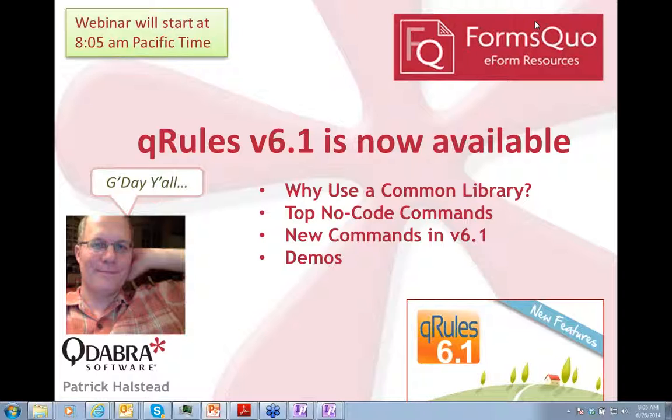So today we're going to talk about what qRules is, why you care, what the top no-code features are. We've got new commands in 6.1. qRules is pretty mature at this point. We've got over 150 commands in it. So there's a lot of good stuff, a lot of stuff that many of you may not know about.